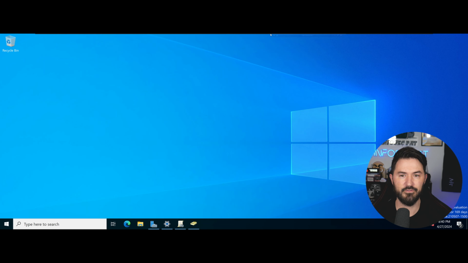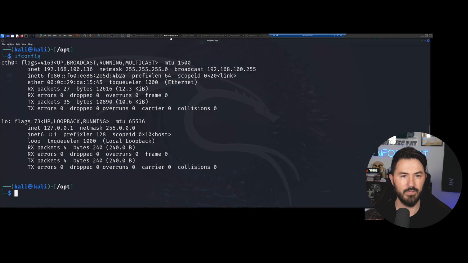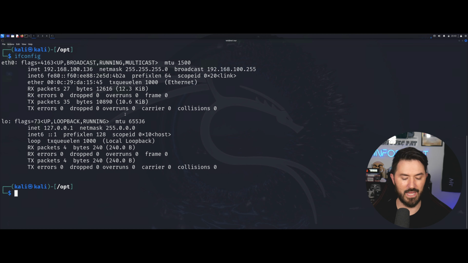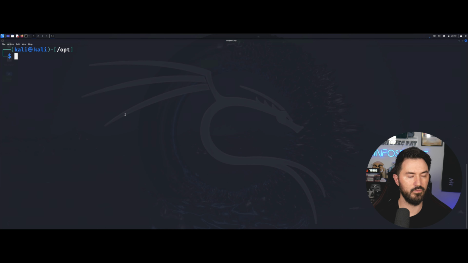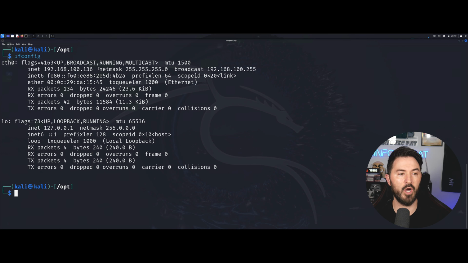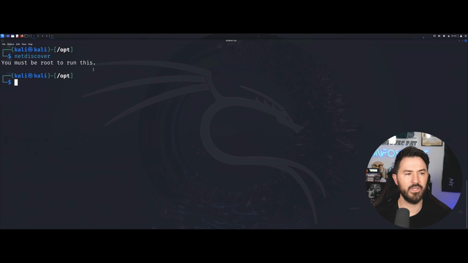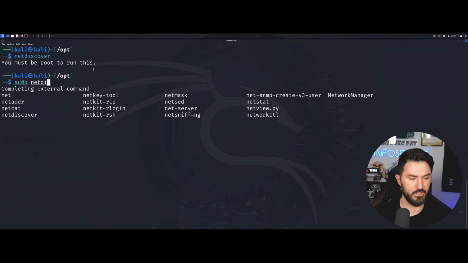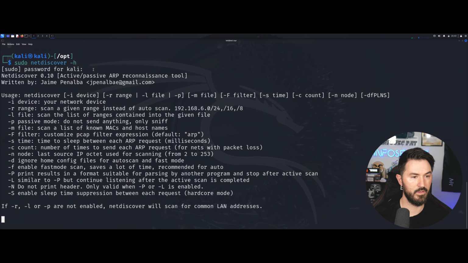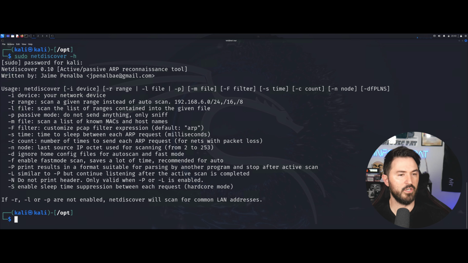So now let me go to my Kali Linux machine, right? So let me ifconfig, so I'm at 136, right? So technically, if we do a netdiscover, if we don't know what netdiscover is, okay. Netdiscover, so you have to do it -h. So what is netdiscover? This is pretty much an active and passive ARP reconnaissance tool.